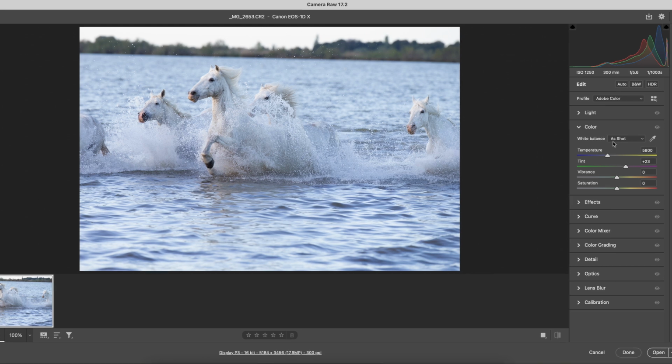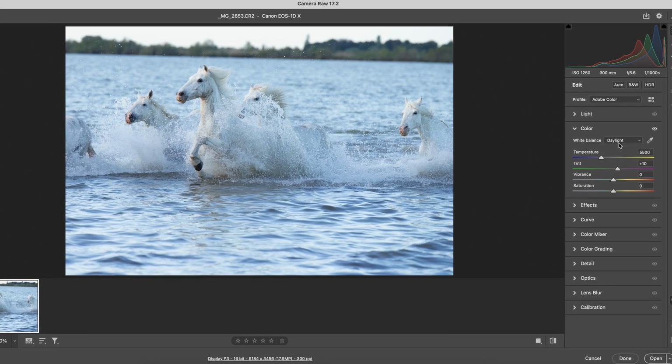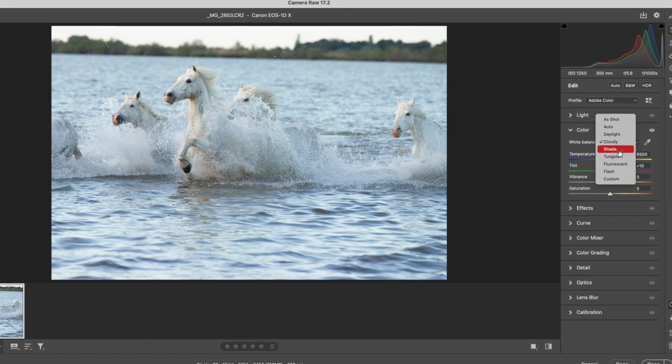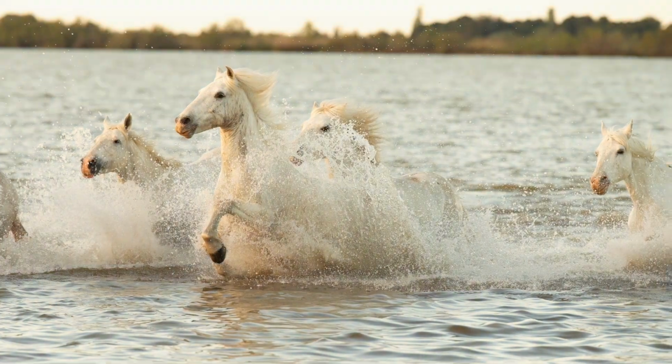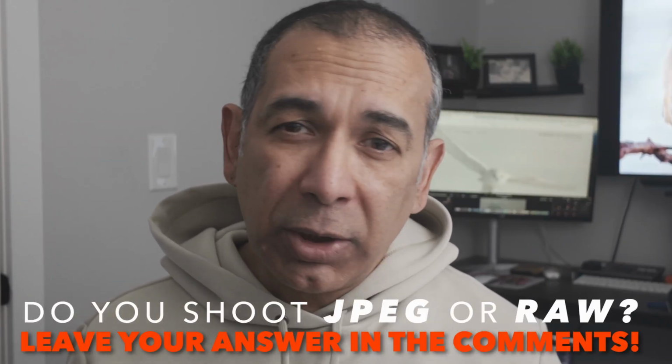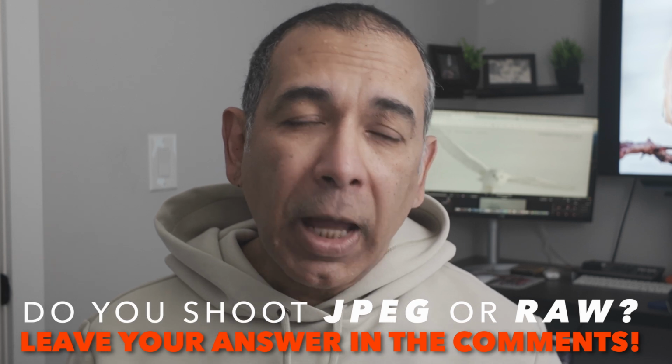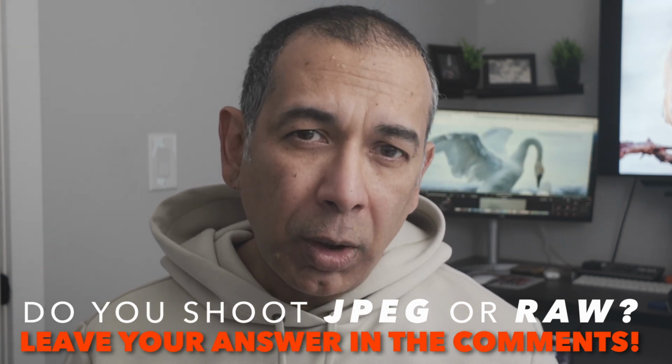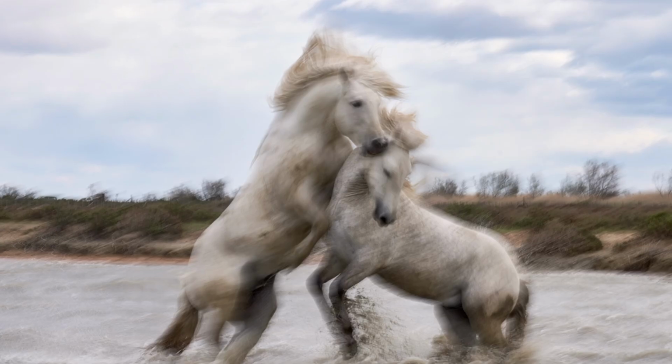So that said, how it affects white balance. The white balance is easily done in RAW compared to JPEG. So should you shoot JPEG or RAW? I'm going to say you can shoot either one of them. I personally shoot RAW. It makes my life a little bit easier.